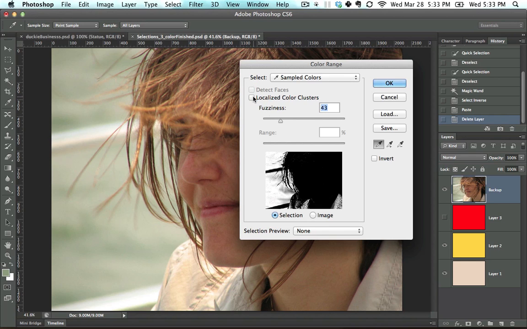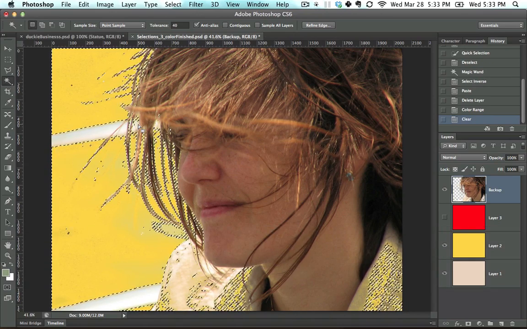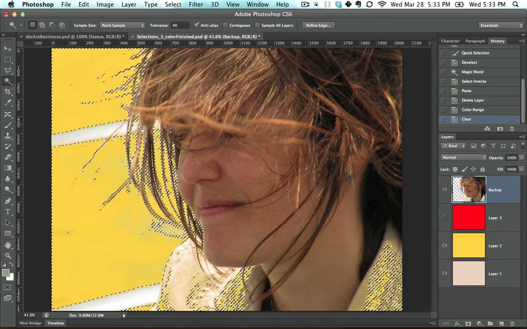There's a few things that we can do right here. We could select things like localized color clusters. Detect faces is something that's new in Photoshop CS6. For now, we're just going to leave it on the most basic options, and I'm going to press OK. And now the active region is set to this. And if I were to just press delete right here, it's the wrong part of it that we're deleting. Or wait, it's the right part of it that we're deleting. That was exactly what I wanted.